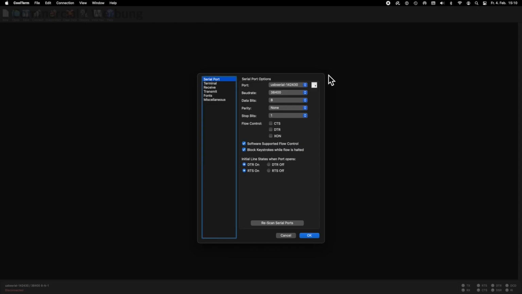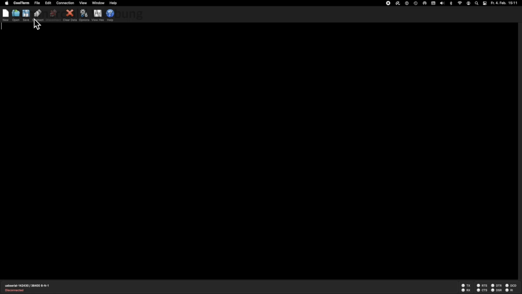Here's the settings that you need to make the interface working. You need to choose USB serial here. The speed is 38,400 baud. We need 8 data bits, no parity bits and 1 stop bit. The rest is minor settings which I didn't change. Then we can connect.